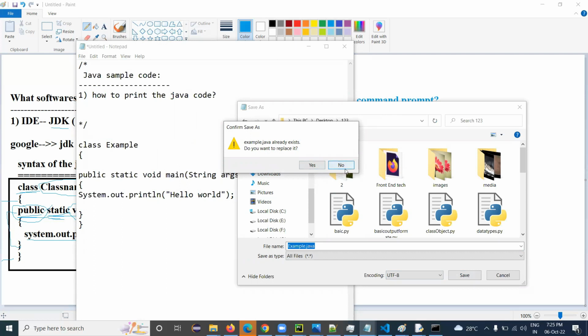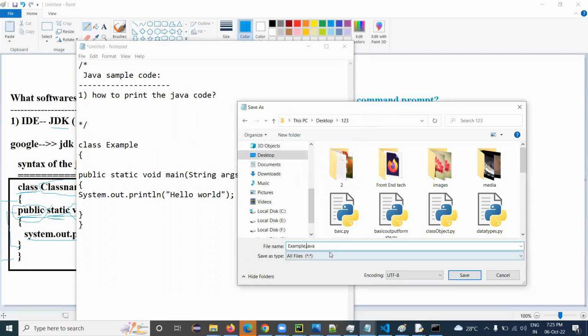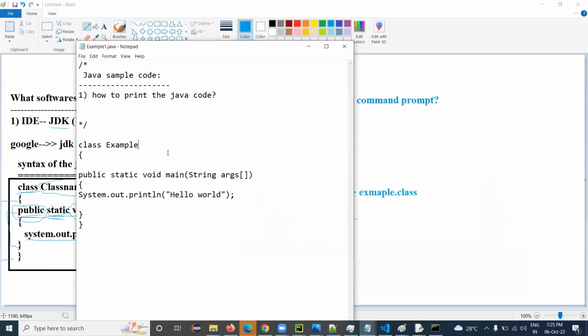Example already exists, so we just change it to example one. So example one dot Java. Now we have changed the file name.